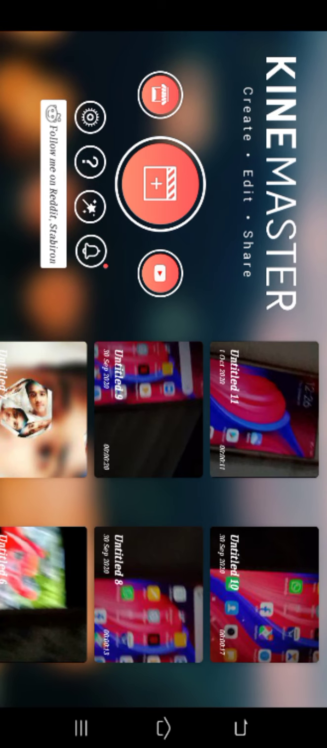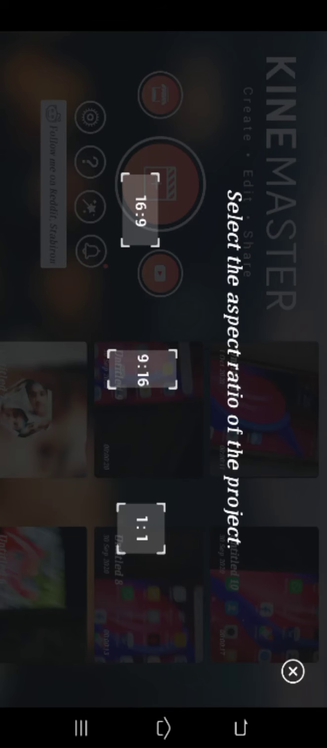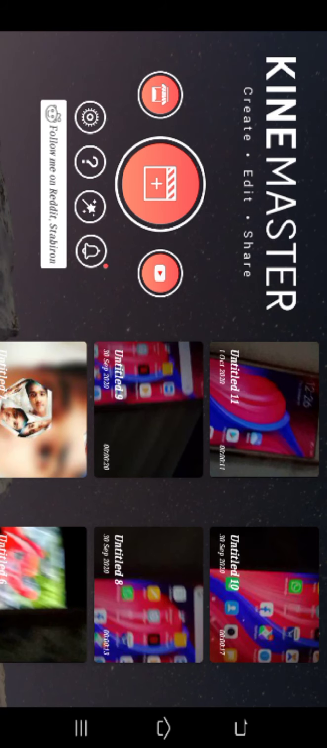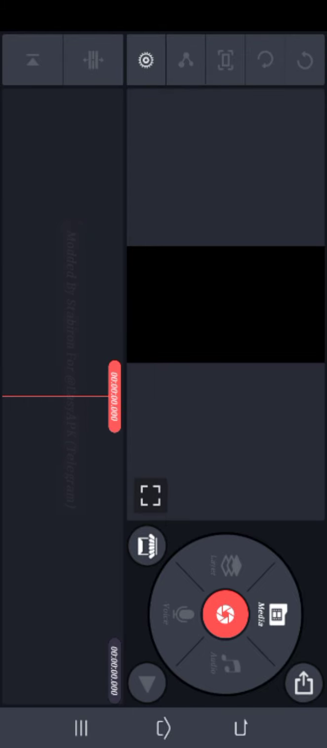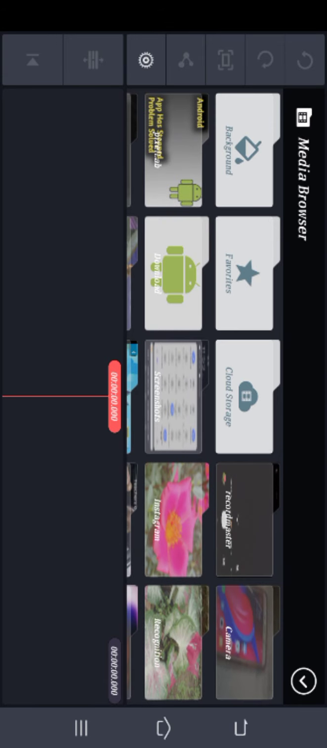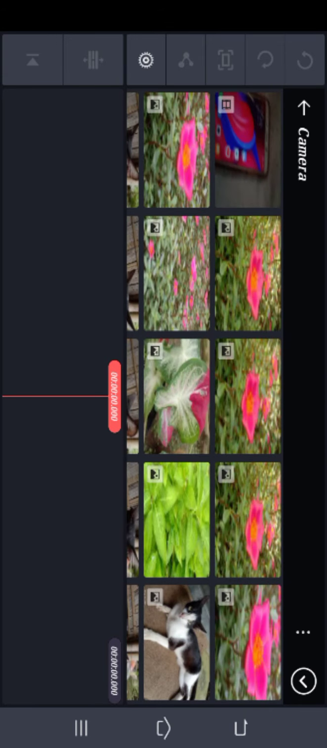Now you have to click on the new project, that is the plus sign, and then select the landscape mode, that is 9 to 16. Click here, and after that it will open up like this. Then you have to click on the media. After clicking on the media, go to camera. What you have recorded, you will get it here. So just open that video.